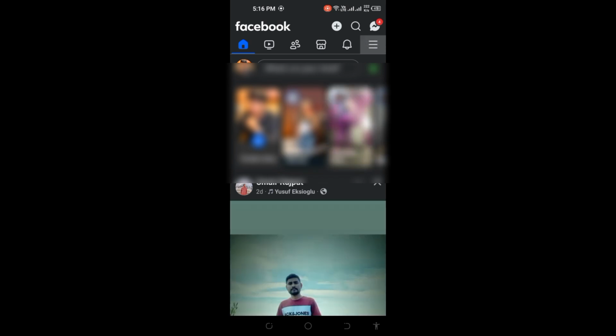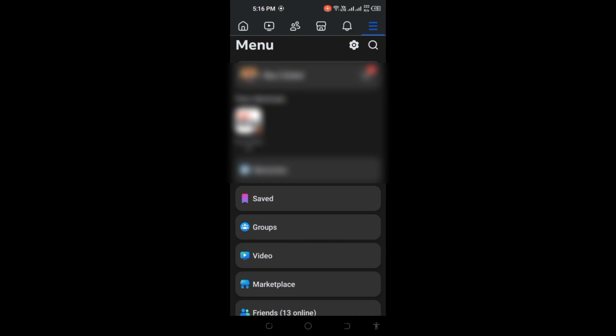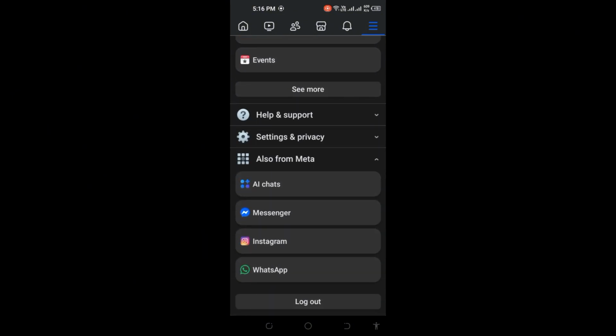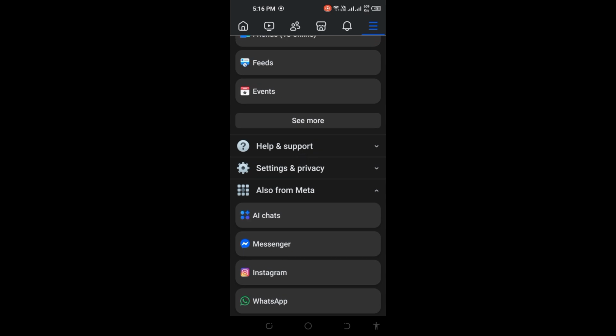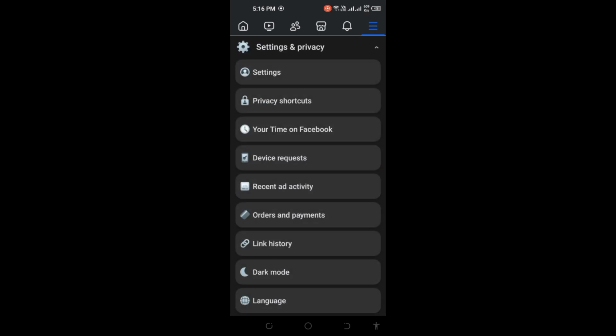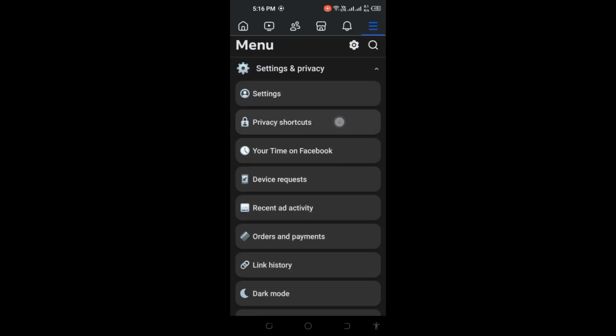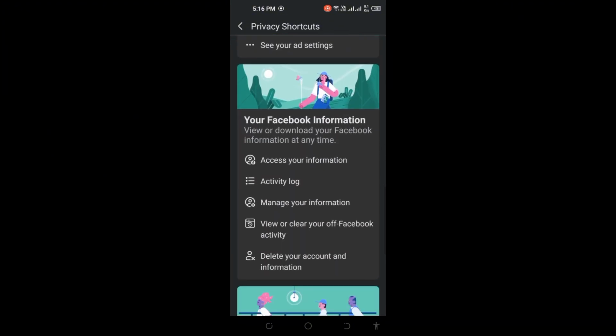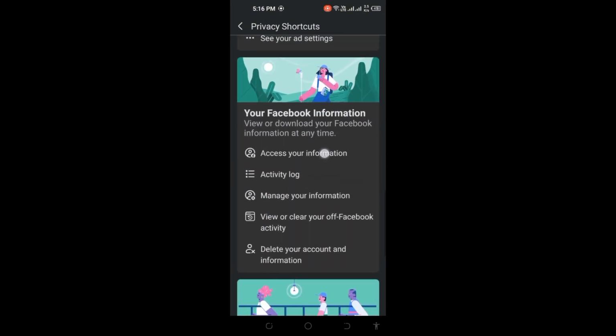First of all, open Facebook, then click on the three dots in the right corner, then go to Settings and Privacy, and then click on Privacy Shortcuts. Now scroll down and go to Access Your Information.